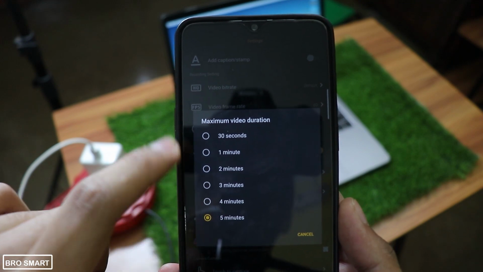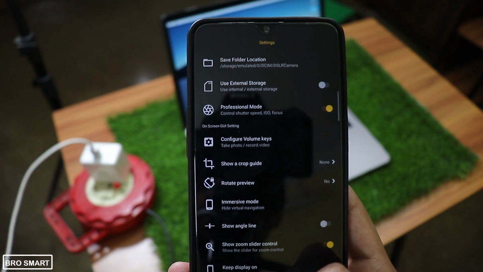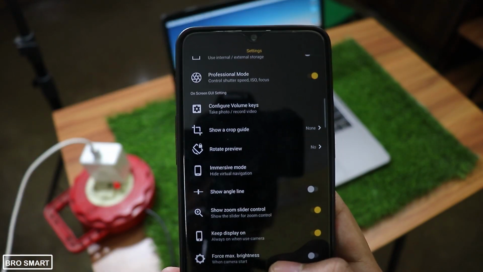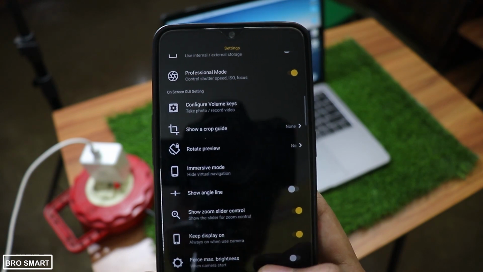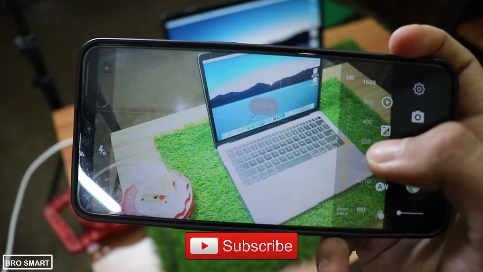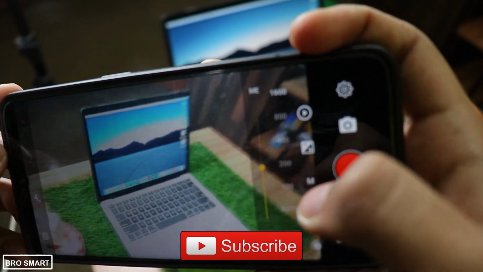You can change these other settings on your own and it is not that tough. Just use this app for a couple of hours to change the settings according to your need. So yeah, I hope you got some idea on how to use this manual camera mode like a champ or pro. So start shooting amazing videos and clicking amazing photos.